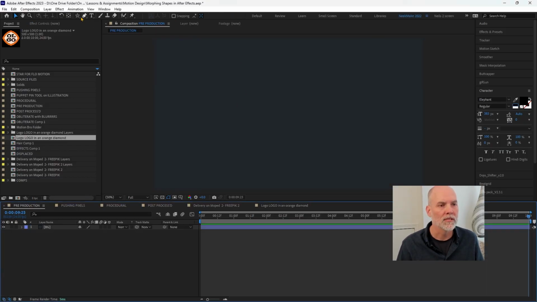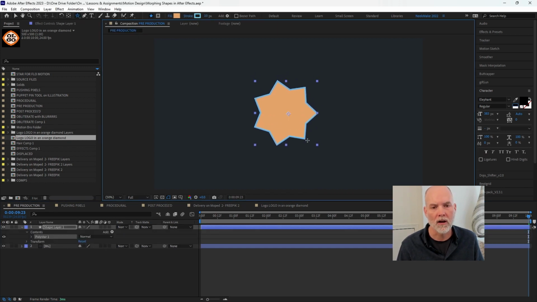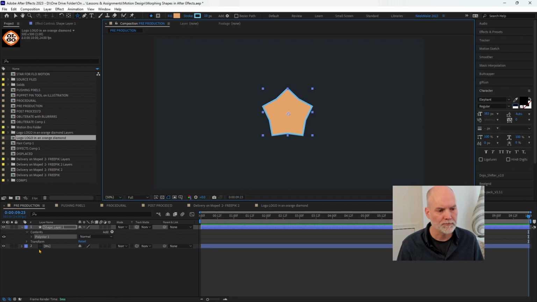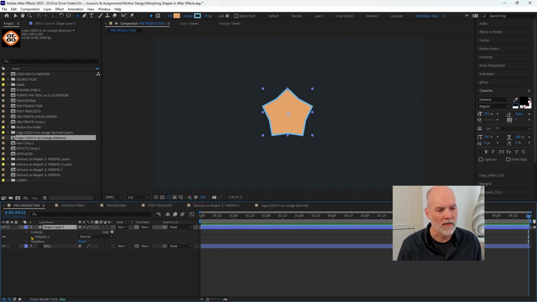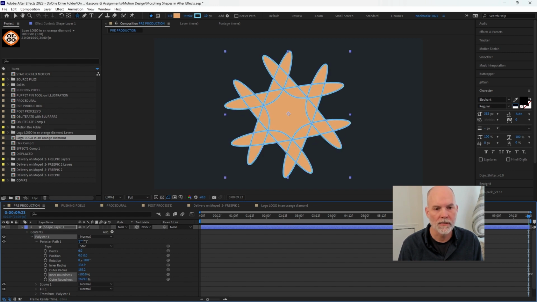So for instance, say I want a star, and I draw out my star, and I'll just maybe make it, I don't know, something like that. All right. And right now this comes in as an actual poly star with animatable elements, which can be good. You can animate all of the roundness here and all these elements if you so desire. Make something a little more complex.